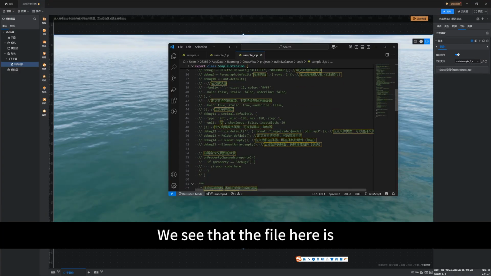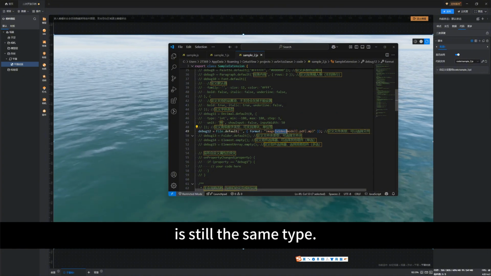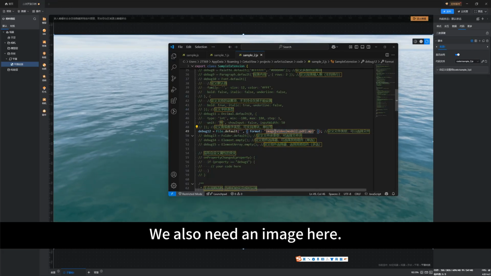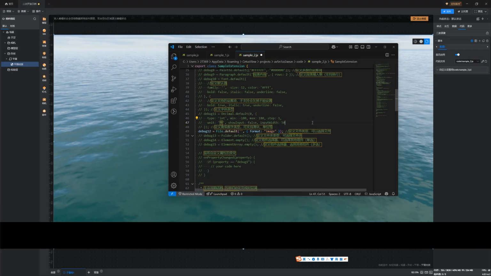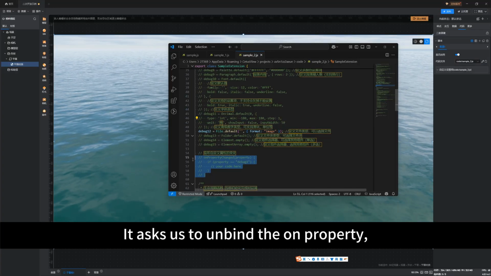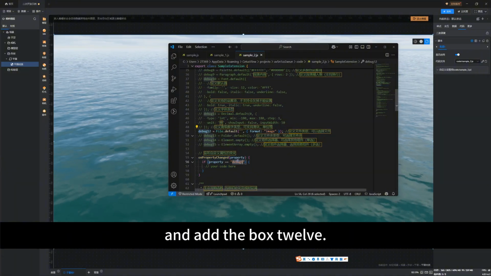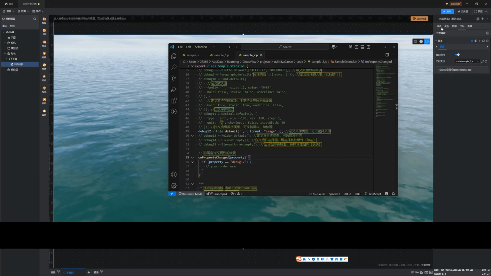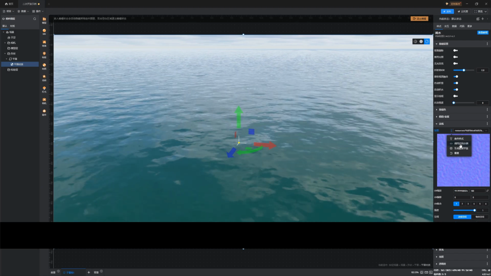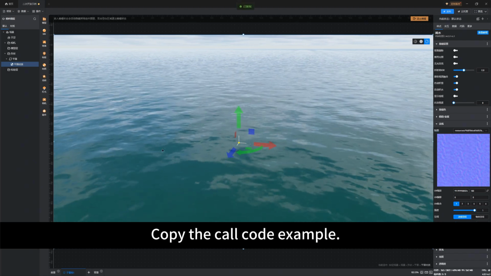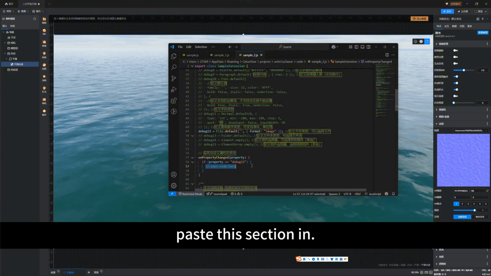We see that the file here is still the same type. We also need an image here. We just delete these things. It asks us to unbind the on property and add the box 12. We copy it here. Copy the call code example. Then we go back here and paste this section in.